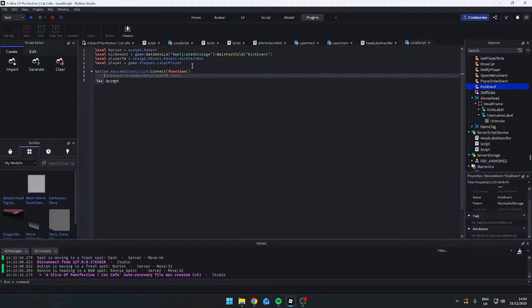So we're going to say for i, which is our iteration, player in game:GetService("Players"):GetPlayers() do. So all that means is we're going to iterate over i. You can really name this whatever you want. You can have this as an underscore, you can have it as a Z, you can literally have it whatever you want. I tend to just use i because it reminds me it's an iteration.